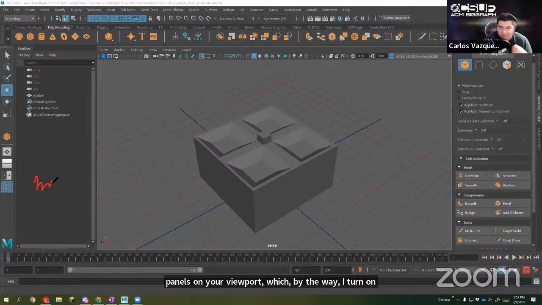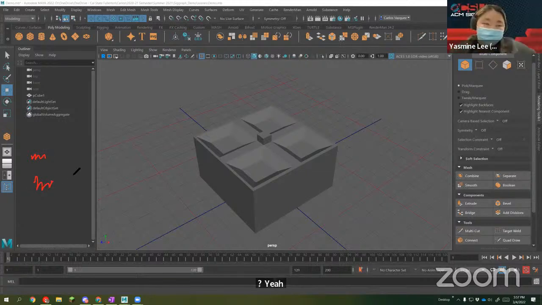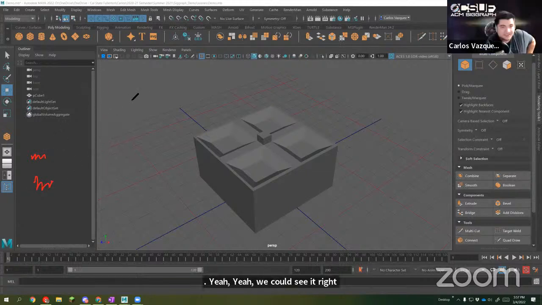Can you guys see my writing? Yeah, we can see it. The red squiggles, right? The red squiggles. Yeah, the red squiggles.